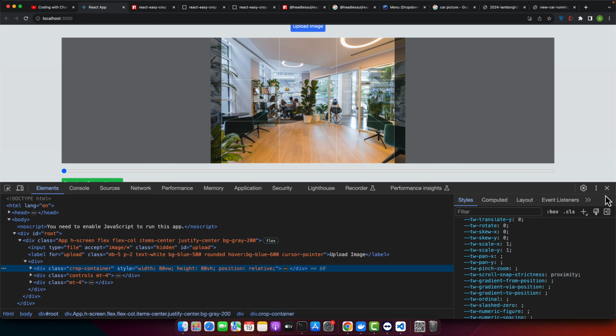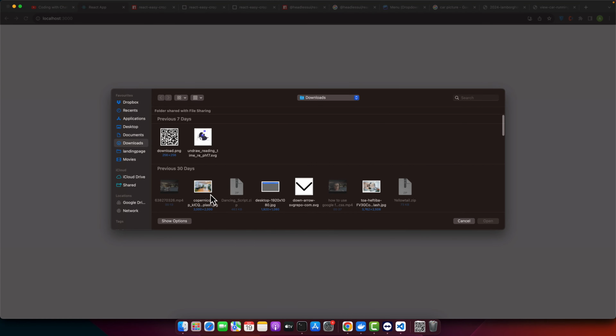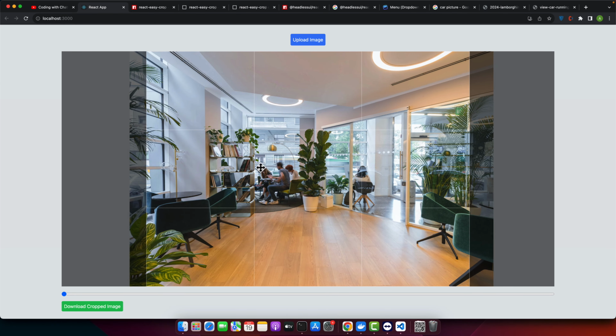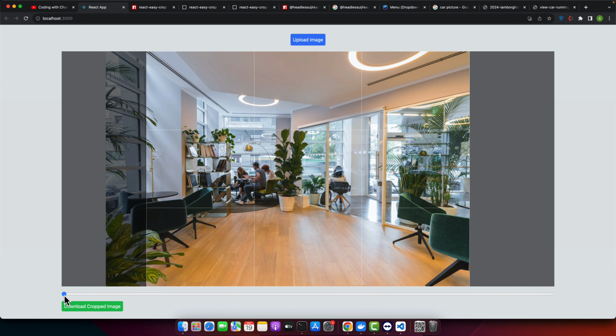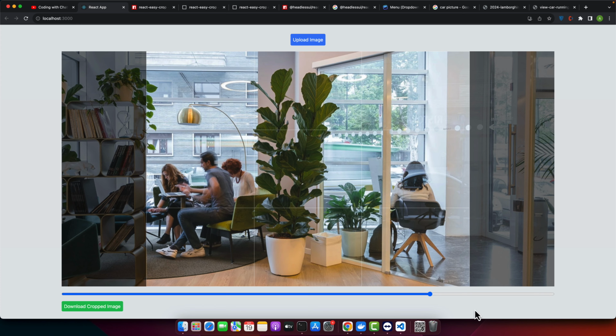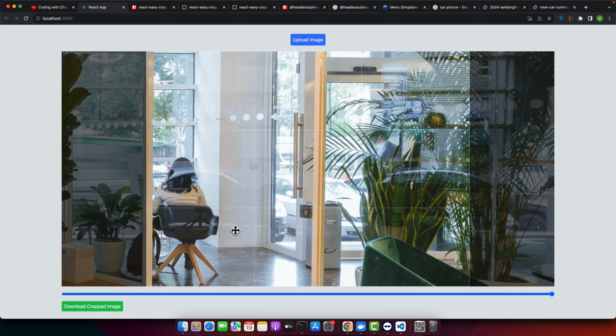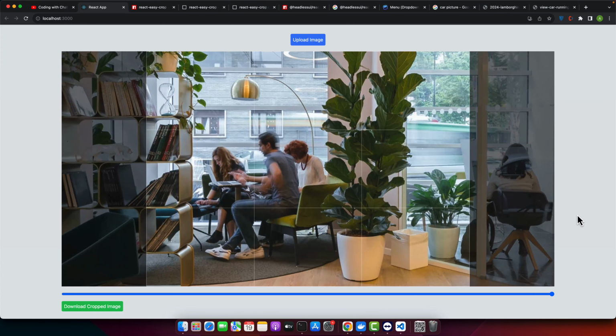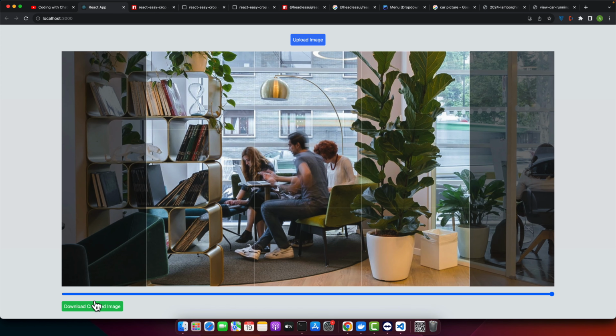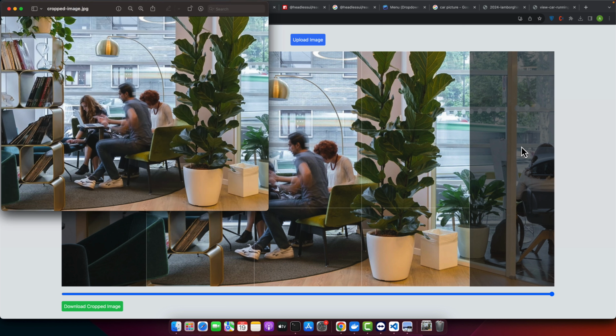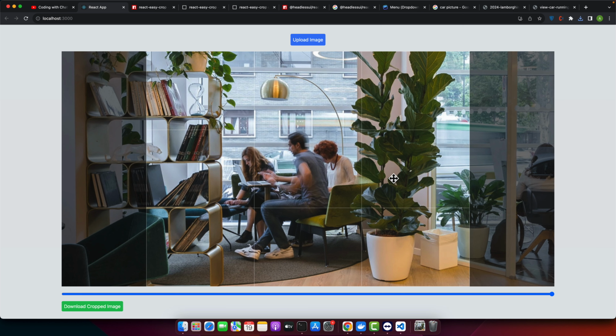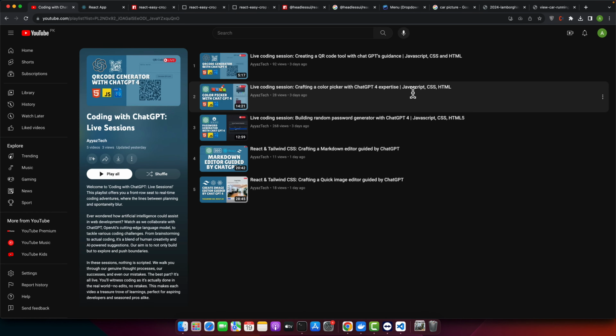Okay, now it looks like it is working. So let's see. Okay, this is how it looks right now. If you want to crop, for example, this specific part, then now click on the download cropped image. It just downloaded an image and you can see only that part was cropped. So functionality and logic is currently working. All right, we did it.